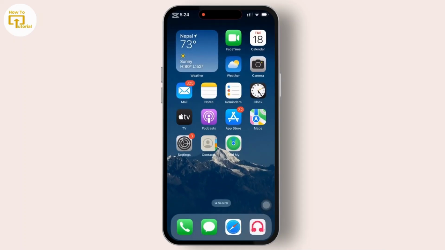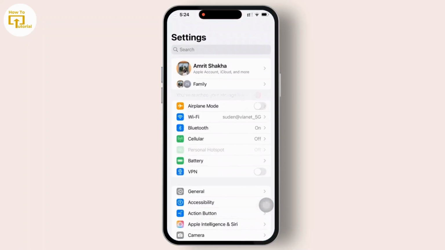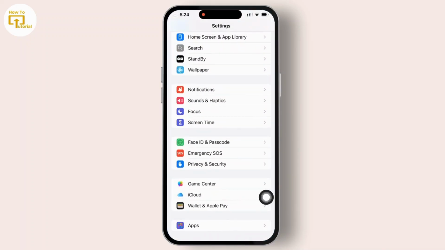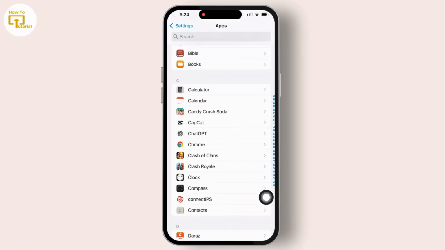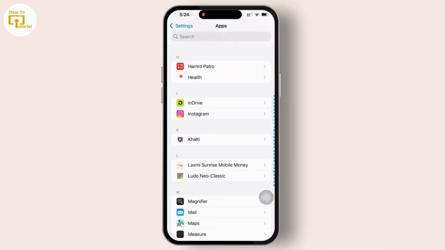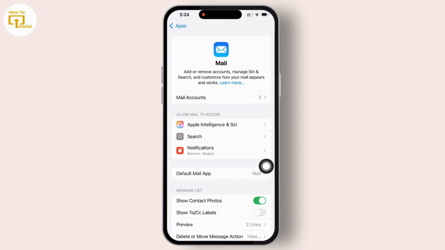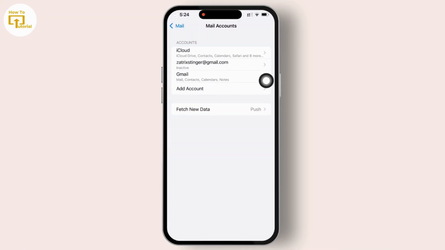So if the automatic prompt doesn't show up, you can update the password manually. So to do that, simply open the settings app on your iPhone. And once you have opened it, simply scroll down and tap on apps. Now here in the app section, simply scroll through the apps and tap on mail. Now here on the mail section, you can simply tap on your mail account. And after that, under accounts, you simply have to tap on your email account.